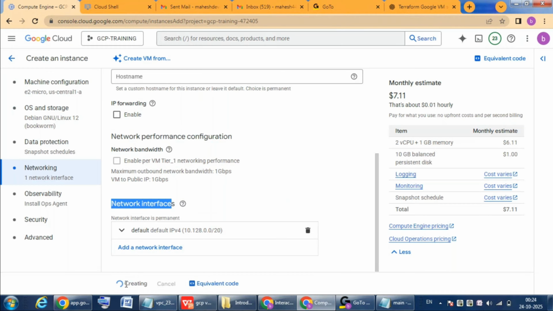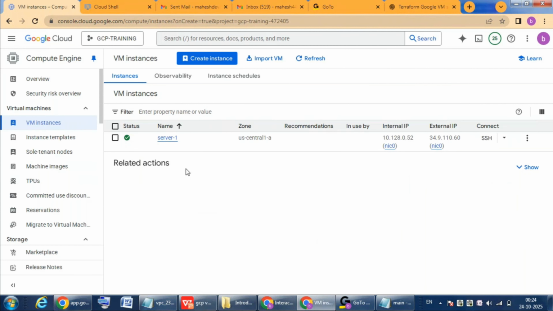So it will take 1 or 2 minutes. Just wait for a few minutes to get it created. If you see on the screen here, I have created my VM instance with the name server 1, and currently this machine is in zone US Central 1A, and it has an internal IP and an external IP. This is how I can create a VM instance using GCP Cloud Console.